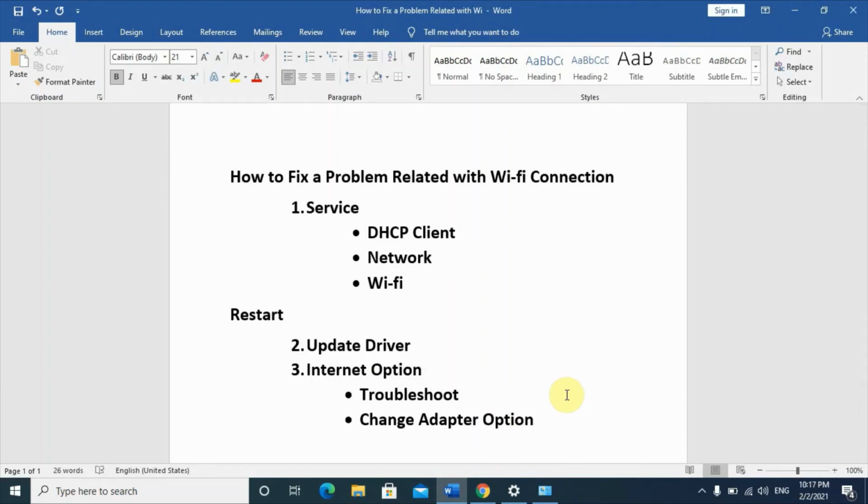And these are the 3 solutions for today's video related to Wi-Fi connection problems.